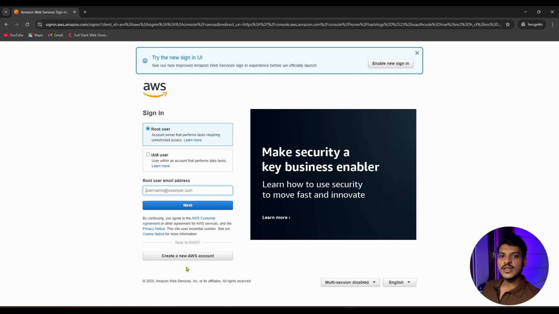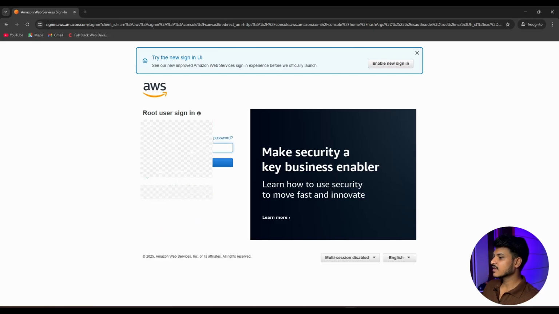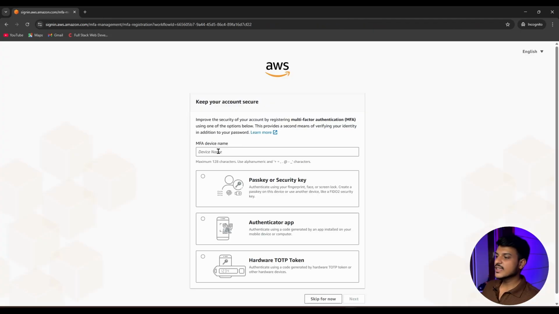Just for your information, it is not good practice to use your root email for login. Instead, you should create and use an IAM user, which I will show you in another video. Here you need to enter the email address with which you registered. Once you have entered your details, click on next, enter your password and click on sign in. Now it is asking to secure your device. If you want to enable two-step verification, you can enter any device name and select that mechanism.